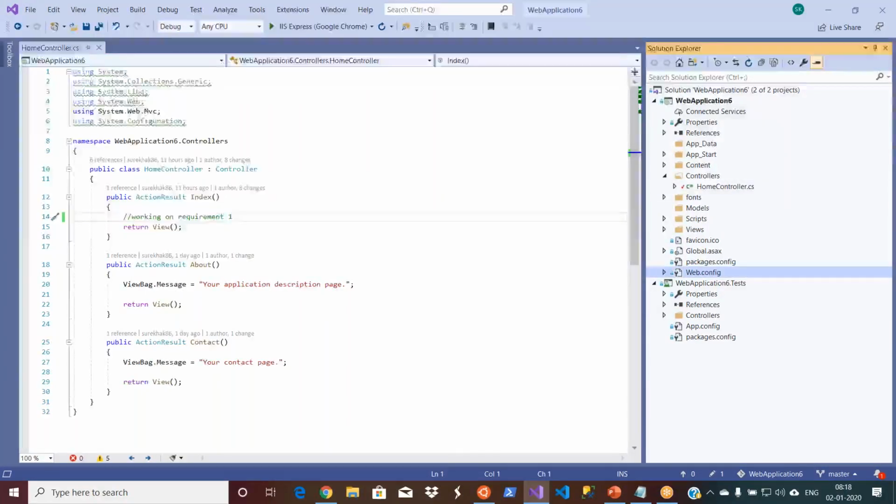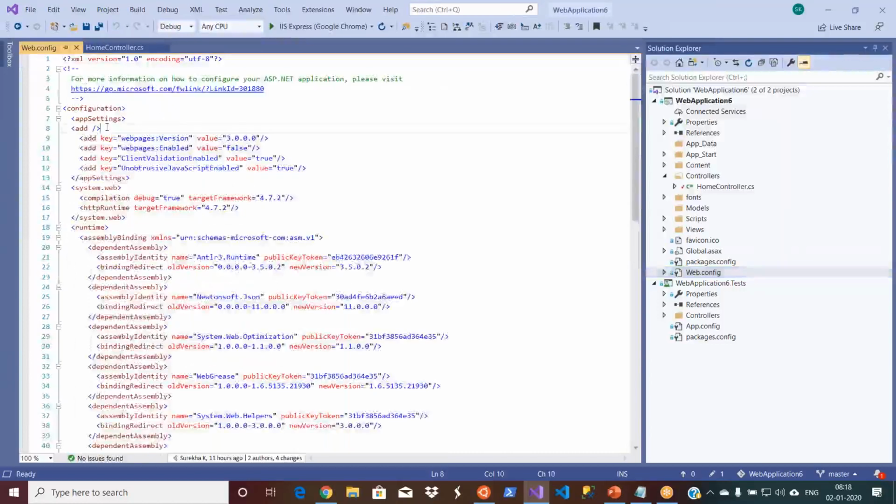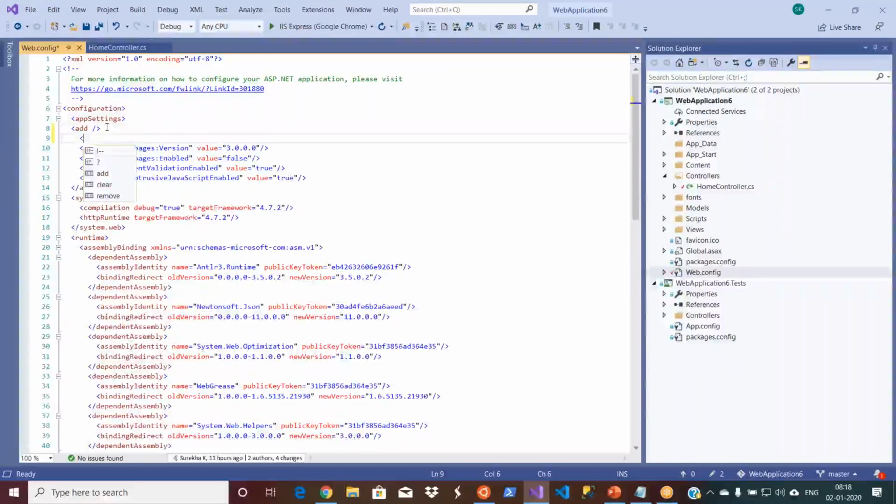Let us say web.config. I will go and add some keys, or let me copy paste it to save the time. I'm just trying to show how a developer works. So you may think, why should you know it actually?